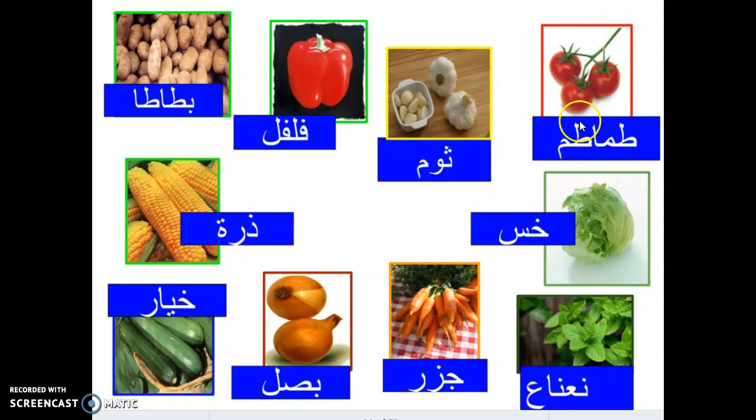أحب الخس. لا أحب الخس. أحب الذرة. لا أحب الذرة. أحب الخيار. لا أحب الخيار. أحب البصل. لا أحب البصل. أحب الجزر. لا أحب الجزر. أحب النعناع. لا أحب النعناع.